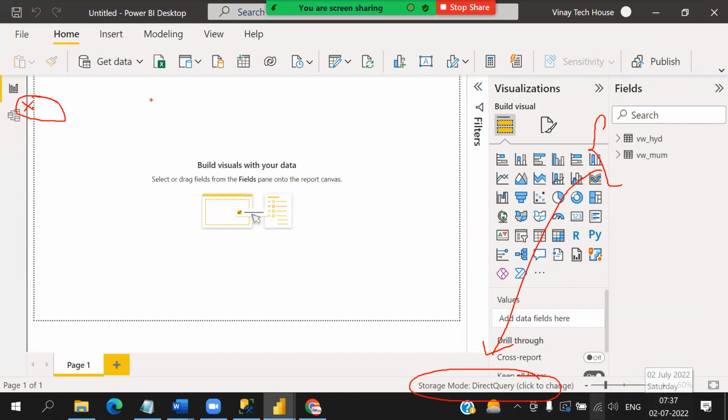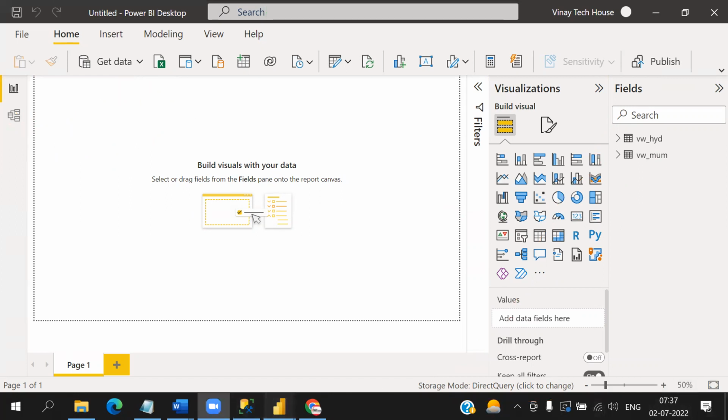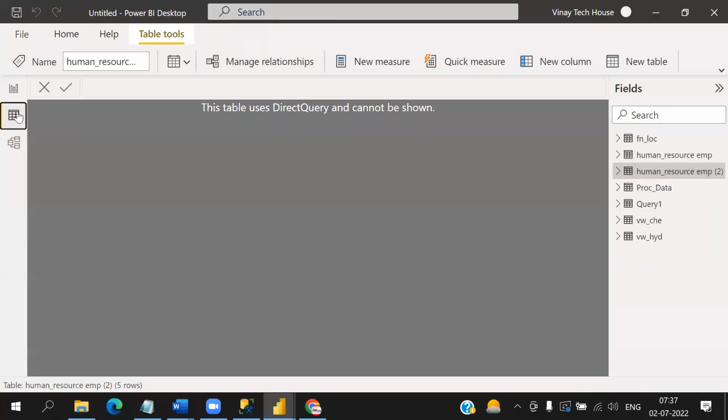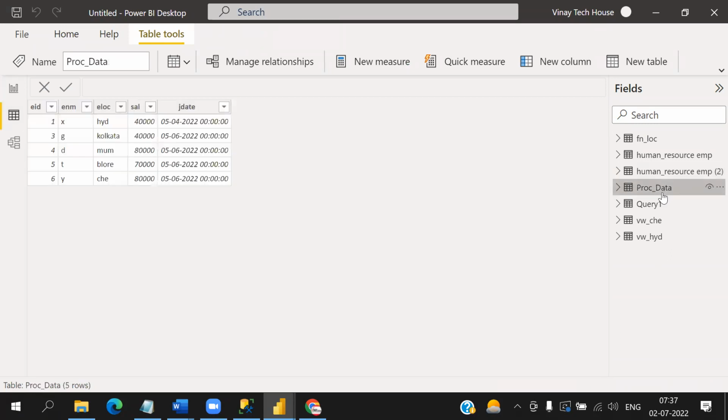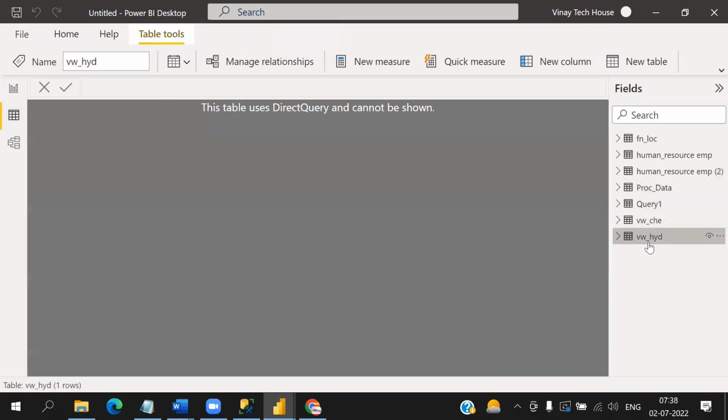And one view is not available. What is that? Data view. We have a report view, we have a model view, but we don't have a data view. Why? In pure direct query, what is the need of data view? You only got structure, no data, so data view is not required. But why was it showing earlier? That is mixed mode. Wherever import is available, remember, there we have data view. This is required in case of import.